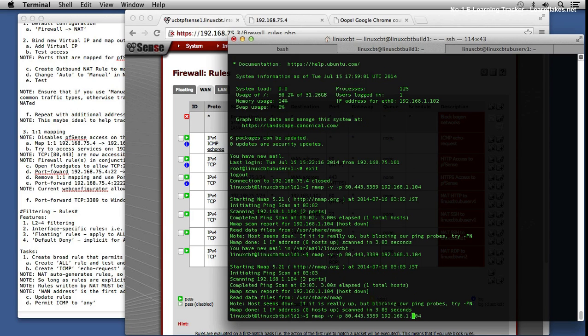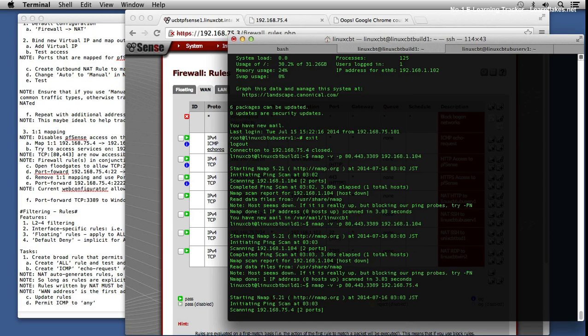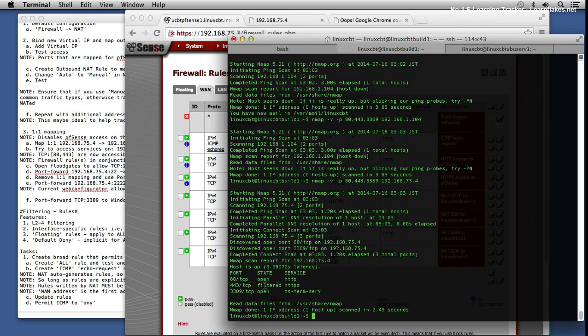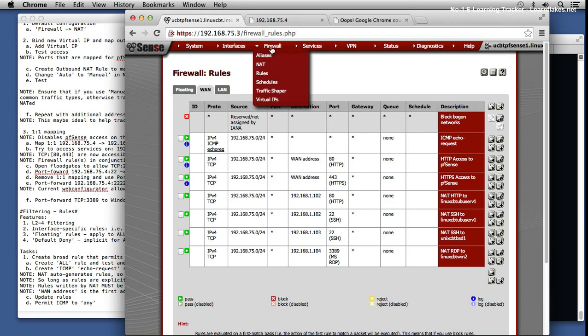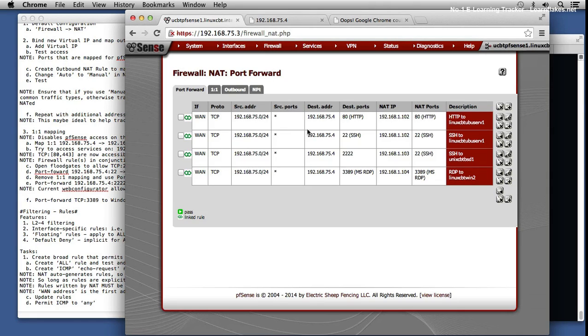Now, it's accessible on 75.4, so let's just be clear on that. 3389 on 75.4 will come back as open. It also shows 80, but when you scan an IP, nmap doesn't know that one IP is being split to multiple nodes. So 80 is open, 443 is open, and 3389 is open, leading to different systems. The NATs will tell you where they lead. So firewall NAT, and any mappings to 80 should go to 102.